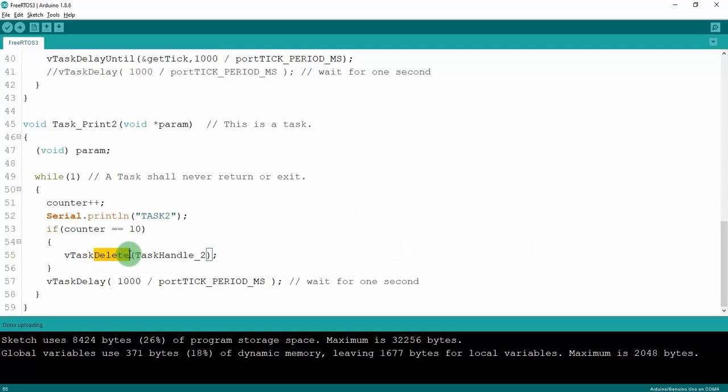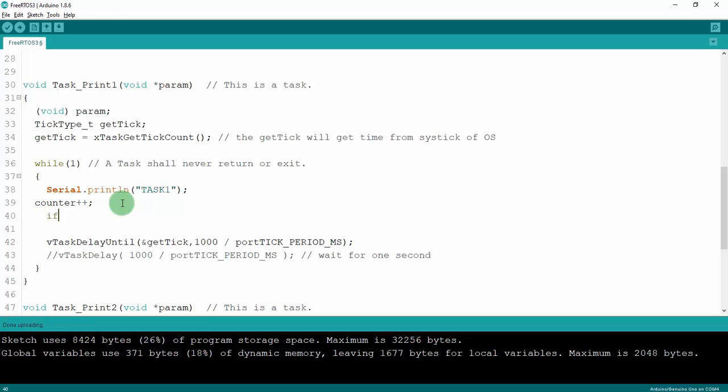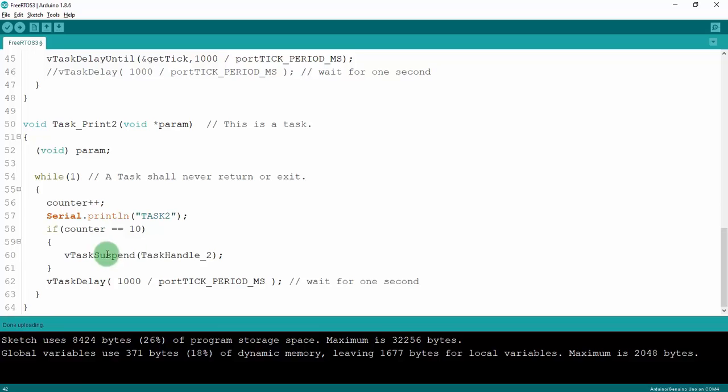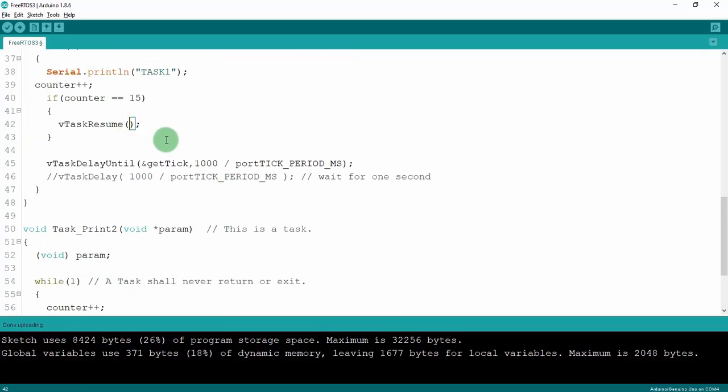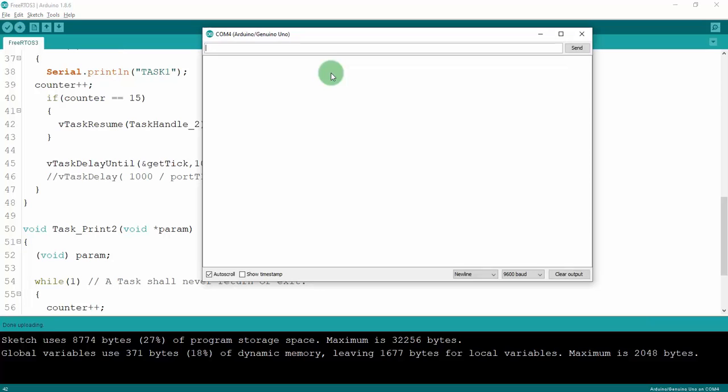In task 2, I will suspend it. Task handle 2, it means it will suspend itself. And in task 1, I still increase the counter, and then if the counter equals 15, I will resume it by vTaskResume and pass the task you want to resume in the brackets right here. Okay, task handle 2, task handle 2. Okay, let's view it and then upload. Okay, see what happened.